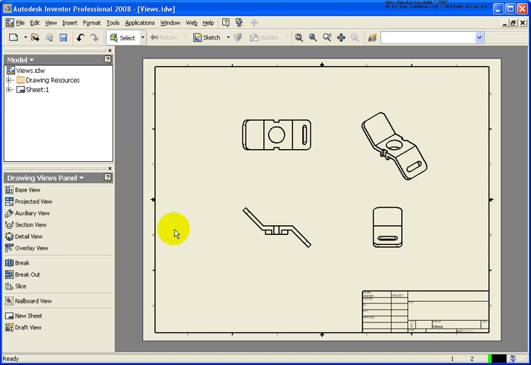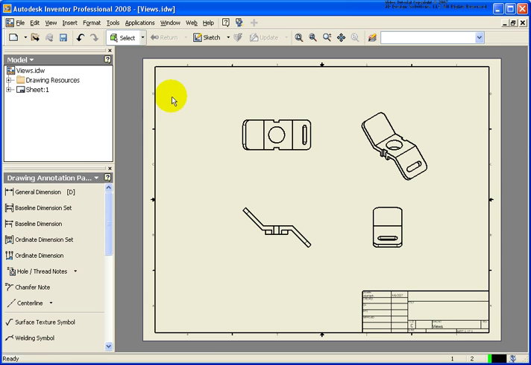To create a baseline dimension, I'm going to switch over to the annotation panel. In this case, I'm using the views.idw drawing, which is located in your Chapter 5 exercise folder. From the Drawn Annotation panel, we have two baseline dimension tools, Baseline Dimension Set and just the regular Baseline Dimension. That's what I'm going to start off with first.